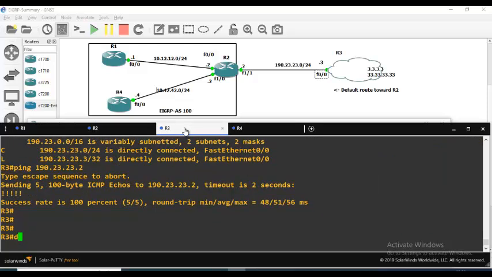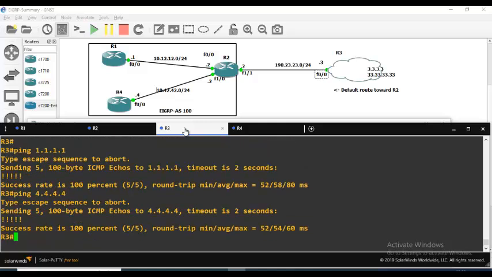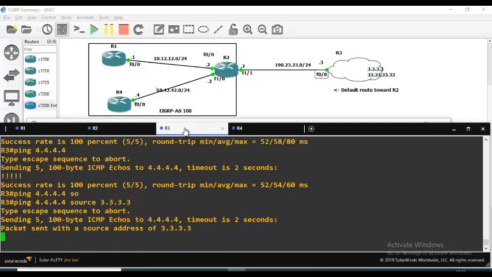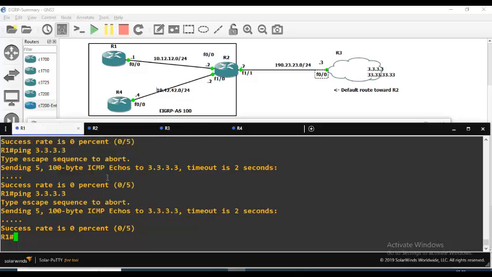I'll ping from here 1.1.1.1. I'm able to ping. Good. 4.4.4.4, I'm able to ping, which means router 4 is responding. Router 1 is not responding to this. But if we ping 4.4.4.4, it is responding, right? It is responding, but why is it not pinging from 3.3.3.3? If it is a default route for any network, it should use it.